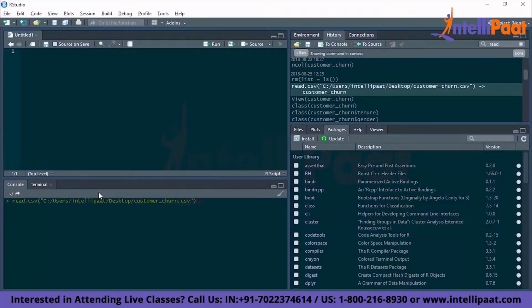Now what we'll do is we'll give an assignment operator. So this symbol which you see over here is nothing but an assignment operator, which helps us to store values into an object. So using this assignment operator, I'll store this customer churn.csv file into an object, and I'll name that object to be, let's say, churn1. Now similarly, there are two other ways by which we can use this assignment operator.